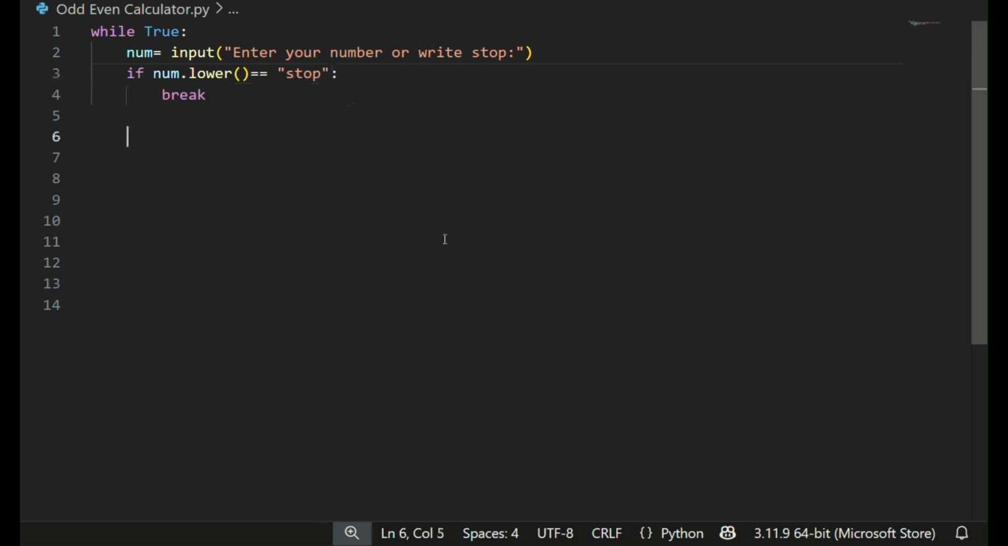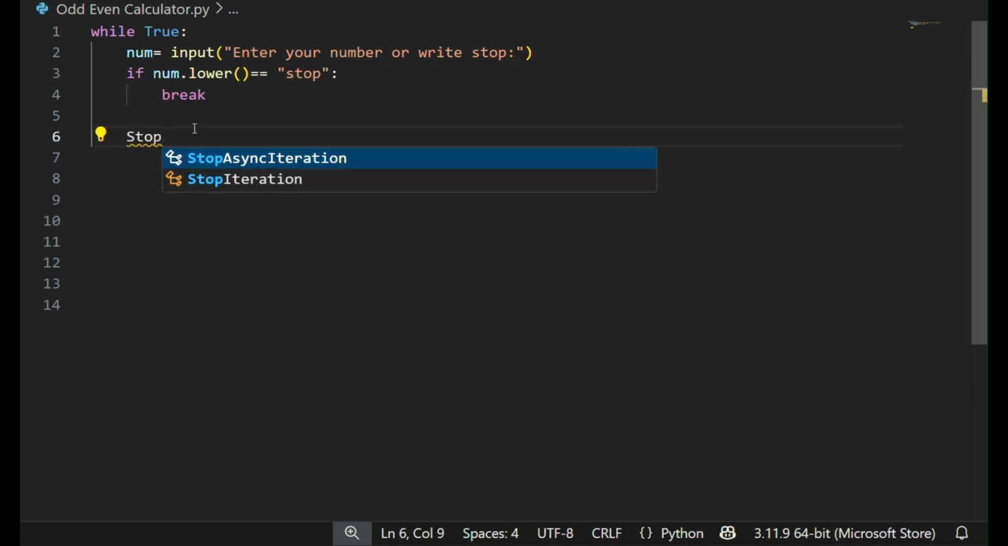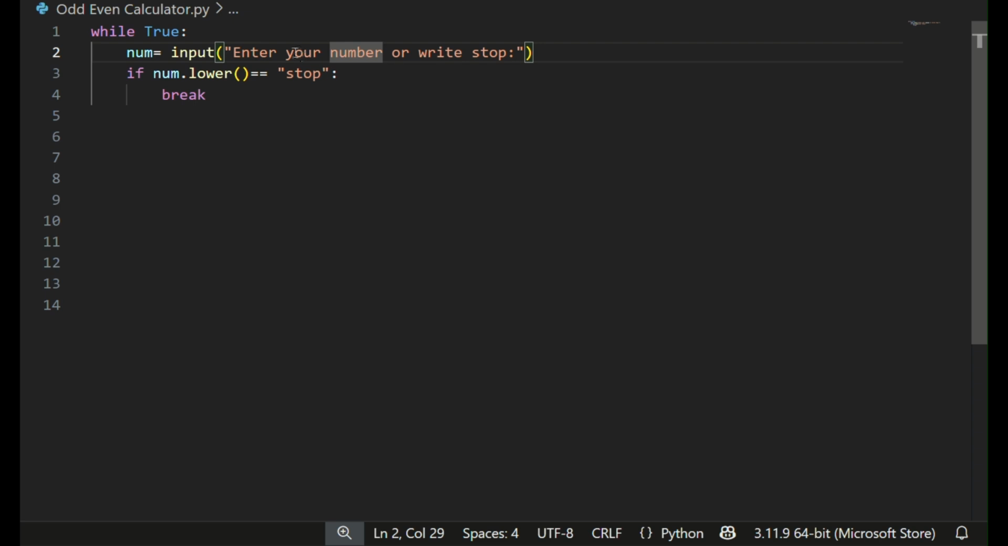For example, if the user writes stop in different letter cases, it would be treated as a different input, as Python is a case sensitive language. So I have written num.lower. Whatever type of stop the user writes, it will be set to lowercase and then matched with this stop. So now it will break.